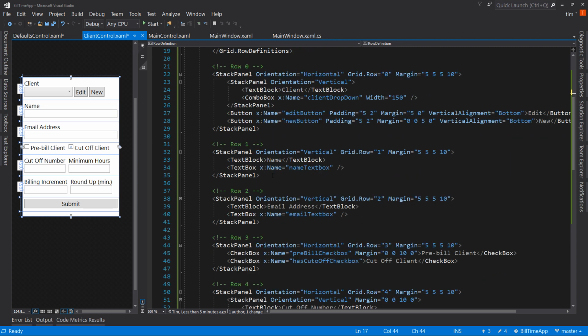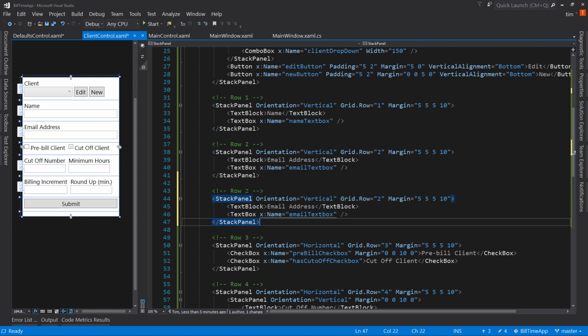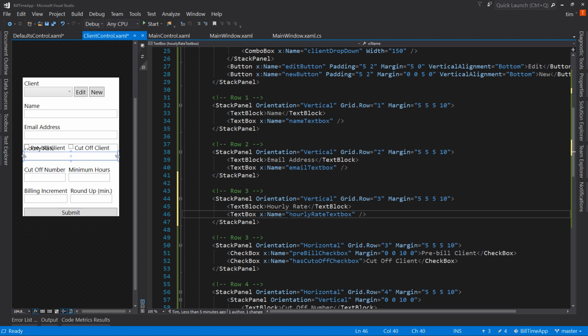So let's grab the email address. I'm going to copy it. I'm going to paste it in afterwards. I'll set this to be row 3. And make sure it's 3 here. And then I will call this the hourly rate. And it's the hourly rate text box. Okay, which does cause some problems here, but don't worry.